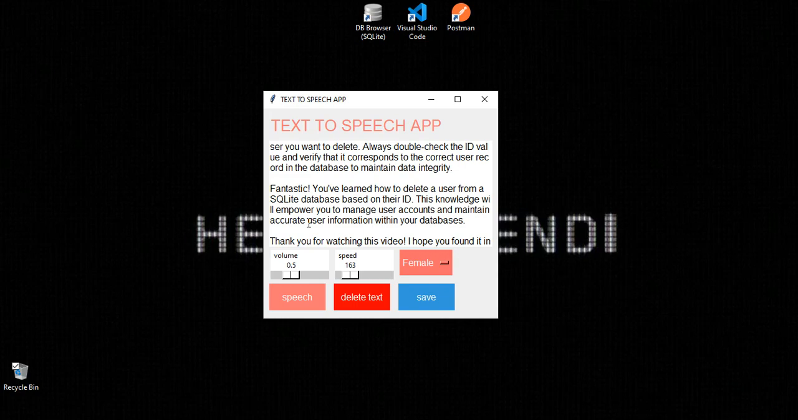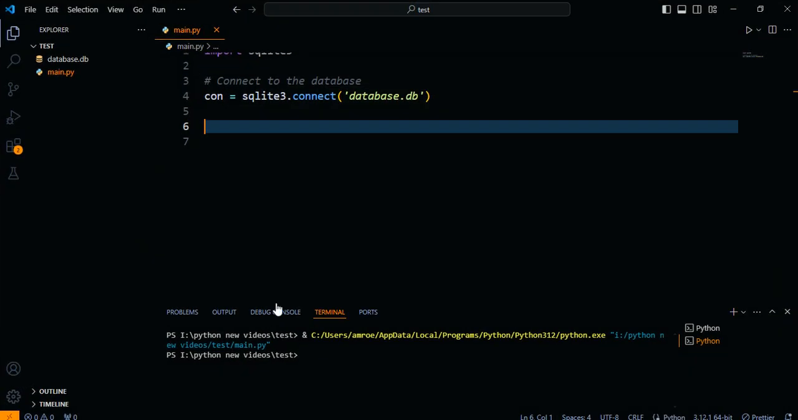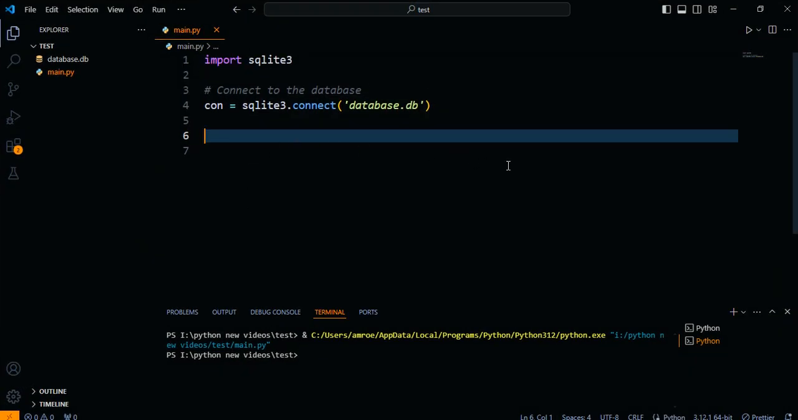In today's video, we will explore the process of deleting a user from a SQLite database based on their ID. Whether you're managing user accounts or performing data maintenance, knowing how to delete specific user records is a valuable skill for database administrators and developers. Let's dive in and learn how to do it effectively.